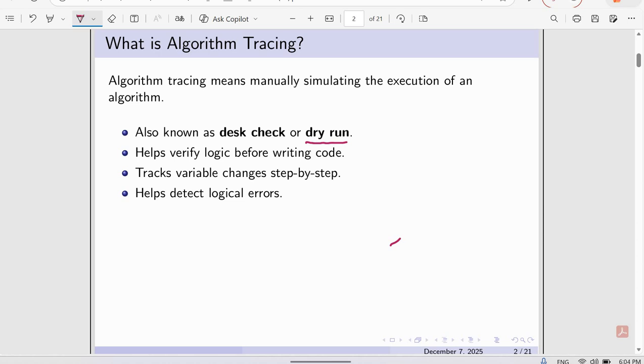It helps verify logic before writing the code. It tracks variable changes step by step. The most important thing is that it helps detect logical errors. This is the biggest point, because syntax errors can be traced out by the compiler or interpreter, but logical errors are not detected by the translator. So you have to trace the changes of the values in the variables, and then you have to find out the logical errors.